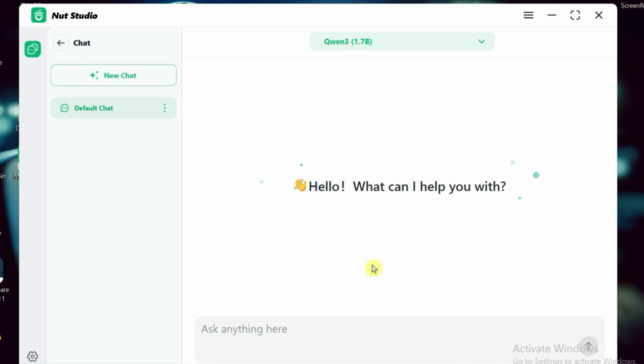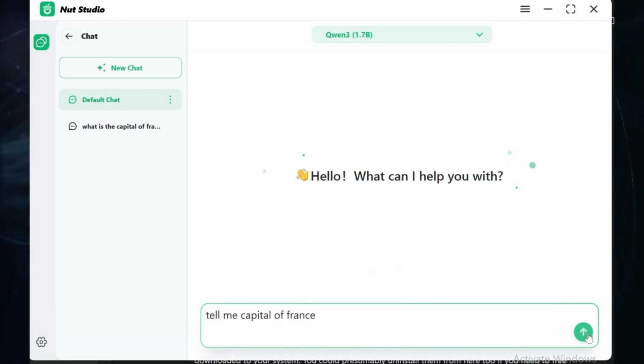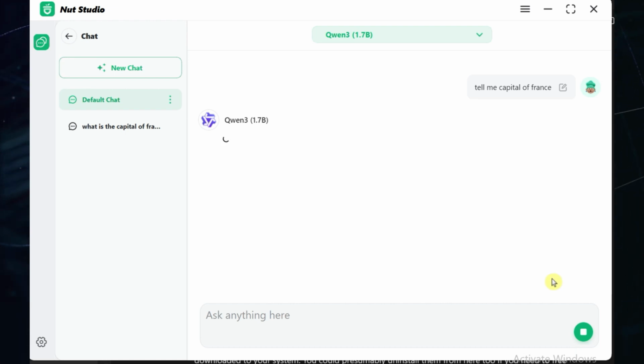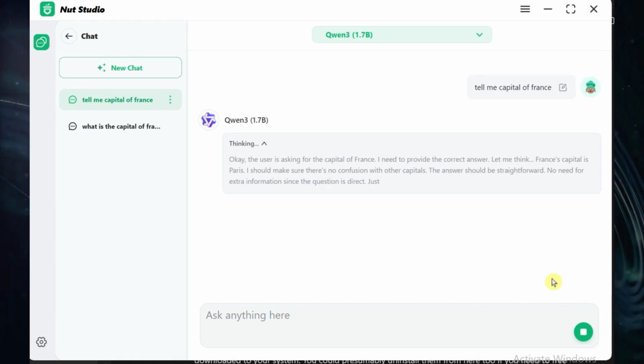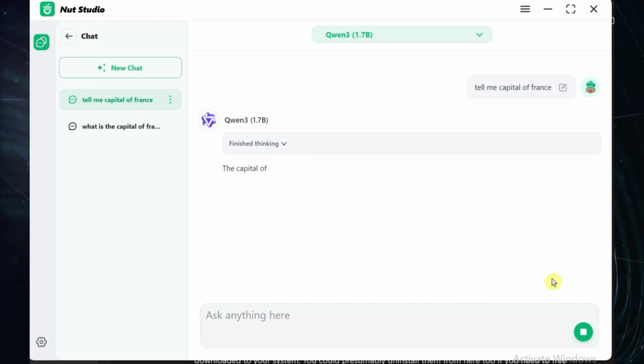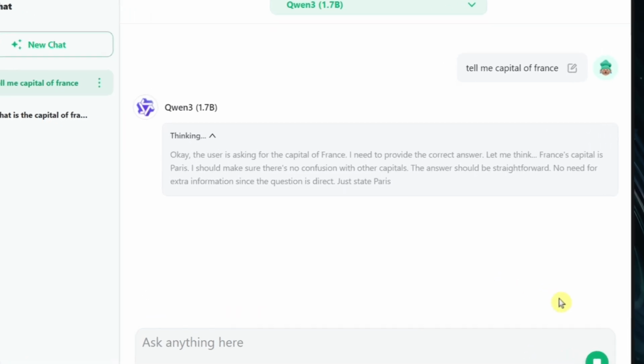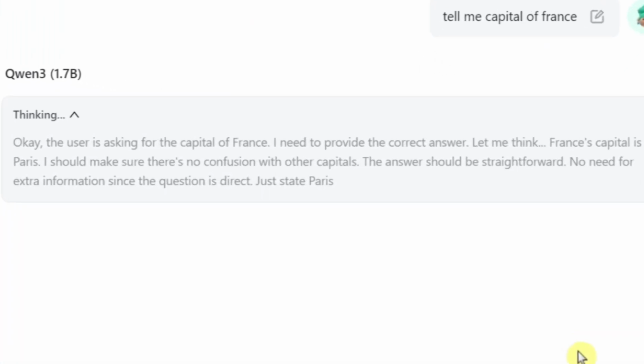Okay, finally, let's see if this model even works or not. Let's try something simple, like, what is the capital of France? Now, one thing I want you to know is that Qwen3 is a thinking model. That means it thinks before answering, just like OpenAI's O series models. Unlike ChatGPT, here you can actually see the model's raw thought process. It's totally uncensored. Here's what the model was thinking before it gave me the answer.